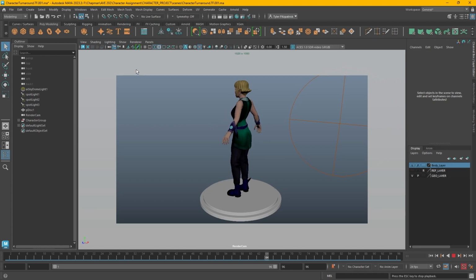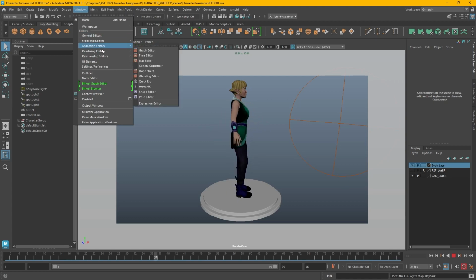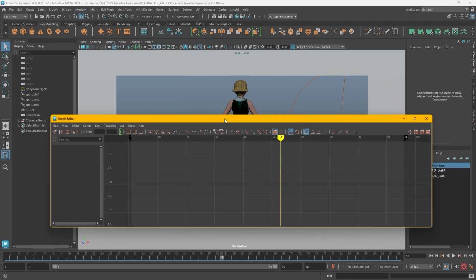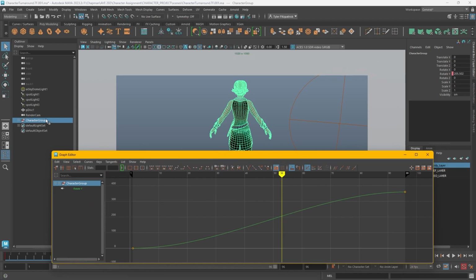To access the graph editor, I'm going to go up here to Windows, Animation Editors, Graph Editor. In the graph editor, once I have my character group selected, you can see that my two keyframes are represented in the graph as points from left to right, and the value of each keyframe is represented by their vertical position. Not only are the keyframes here, but we can also see this line being drawn between the two keyframes, which represents the progression of the value as it rises from 0 to 360. So if we change the curve, it will affect the speed at which we go from 0 to 360.